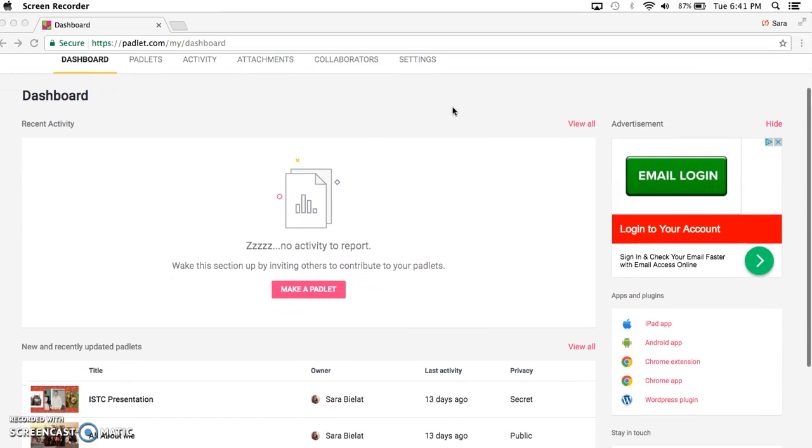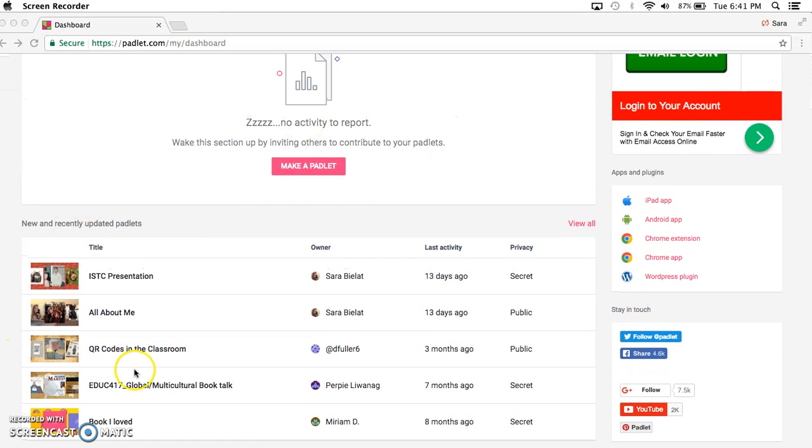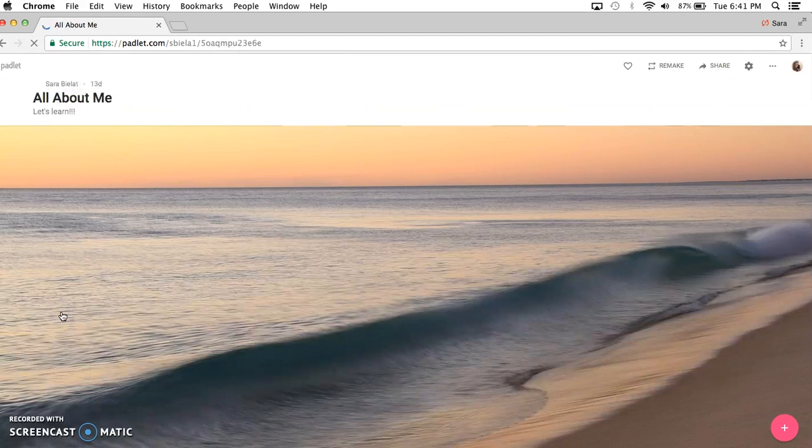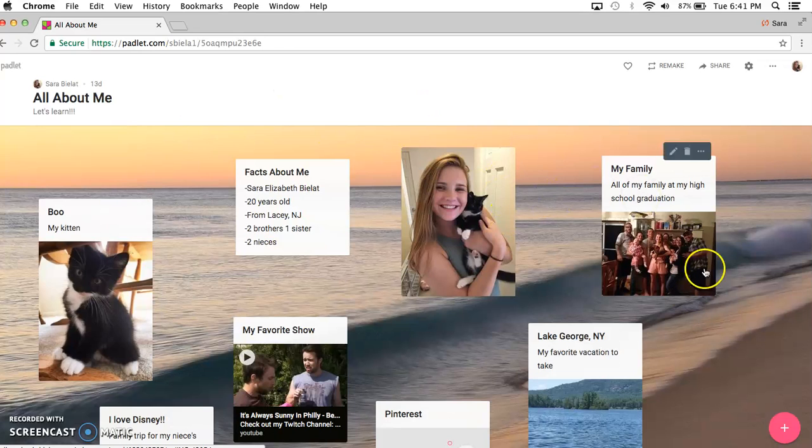So first I'm on my dashboard. I'm going to scroll down to my Padlets, which are down this way, and I'm going to open up an example one that I made for you. So this is a Padlet all about me. I'm able to title it and then give a description about it. I chose this background. I was able to edit it.